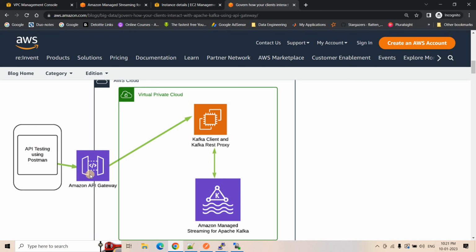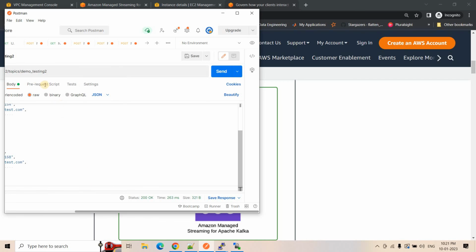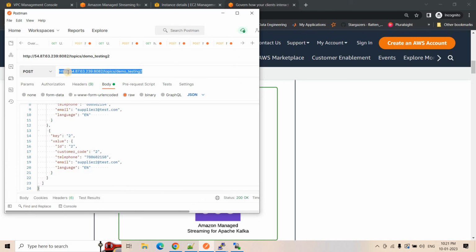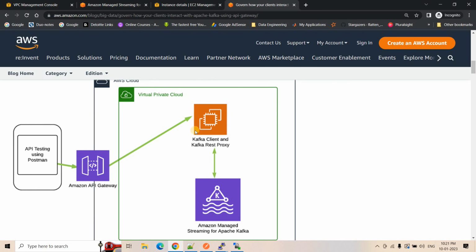That API will be created using API Gateway, and whatever request, payload or message our third-party vendor or partner sends, API Gateway will push those messages to our Kafka REST proxy, or this particular URL. Okay. So this is our raw Kafka URL, which is HTTP, not HTTPS. And that Kafka client and REST proxy is running in EC2, just like what we did today. And that REST proxy will publish the data to the MSK cluster.